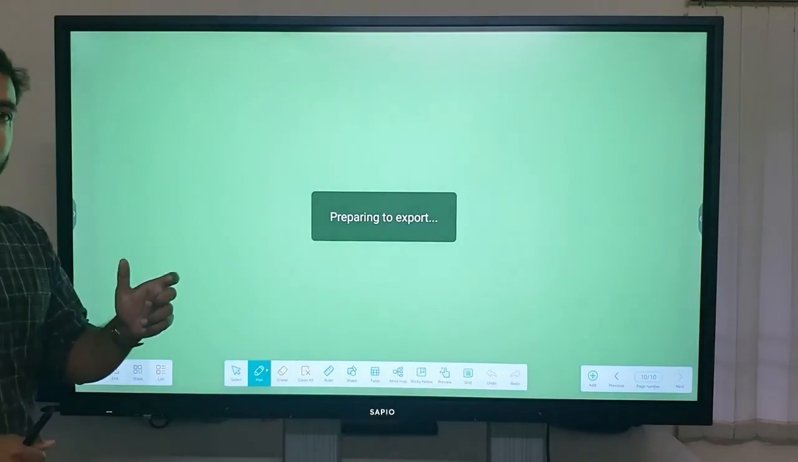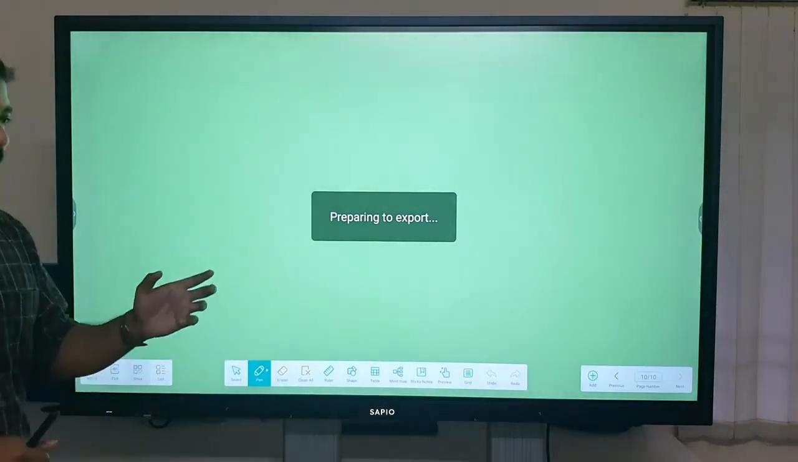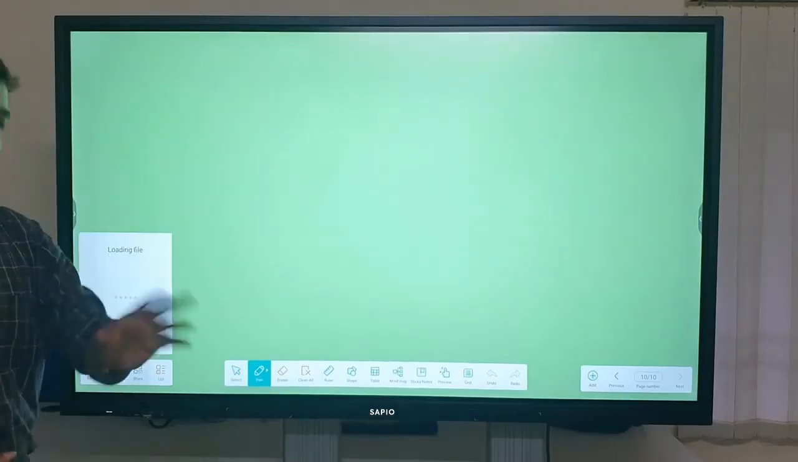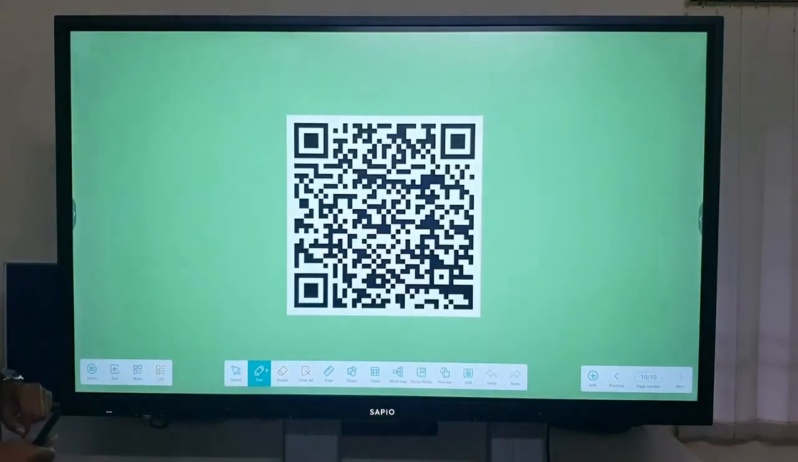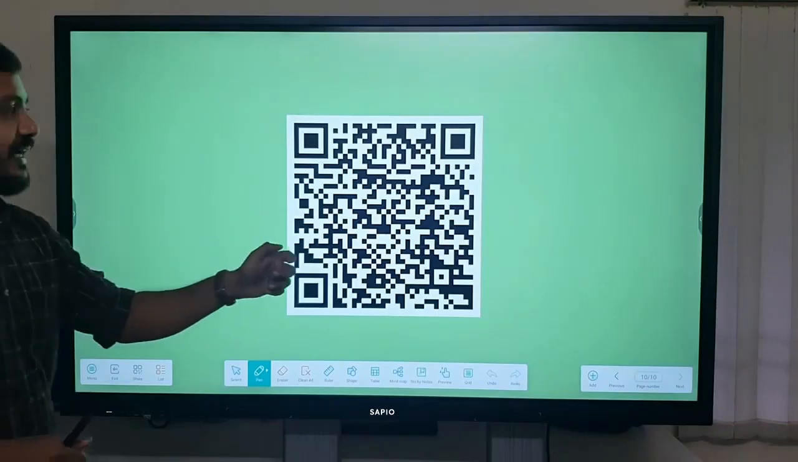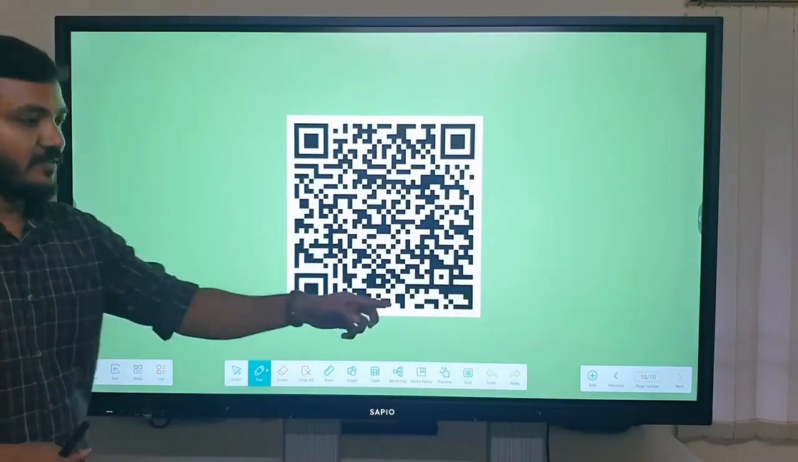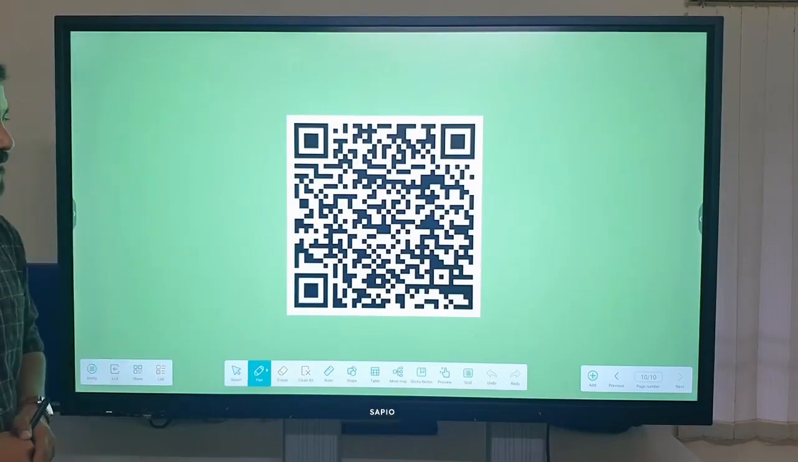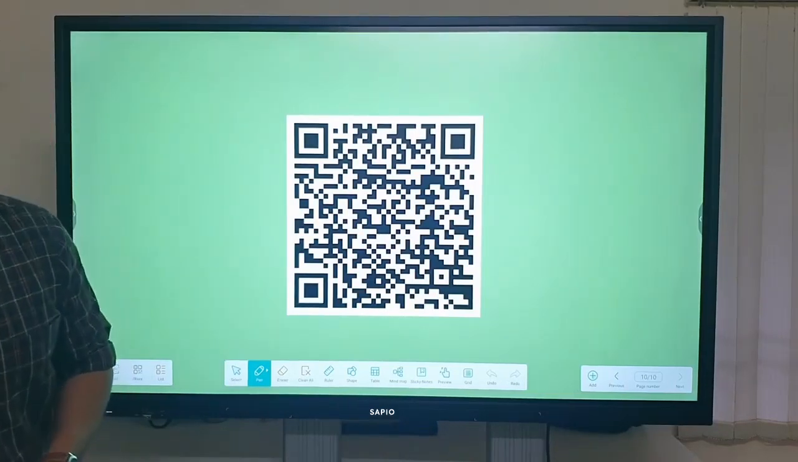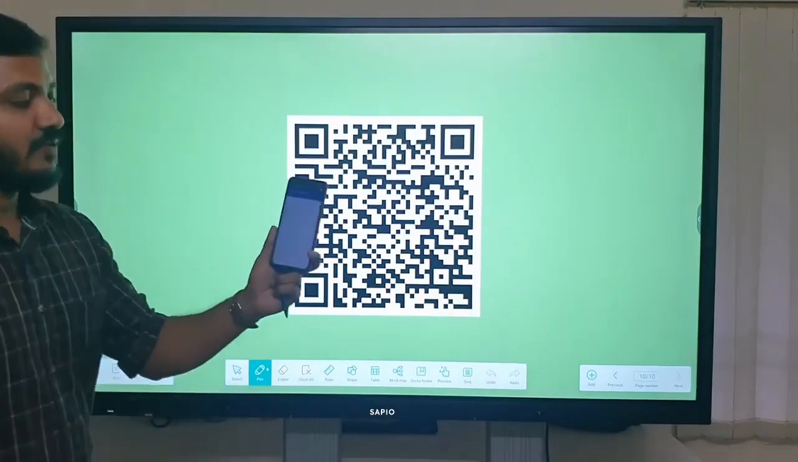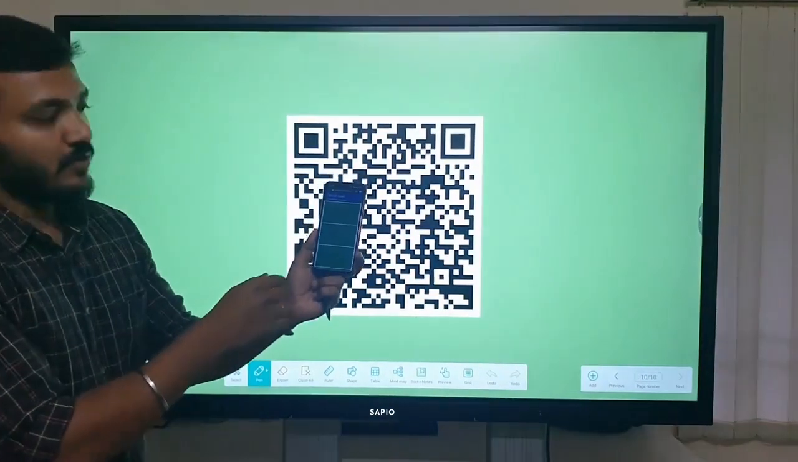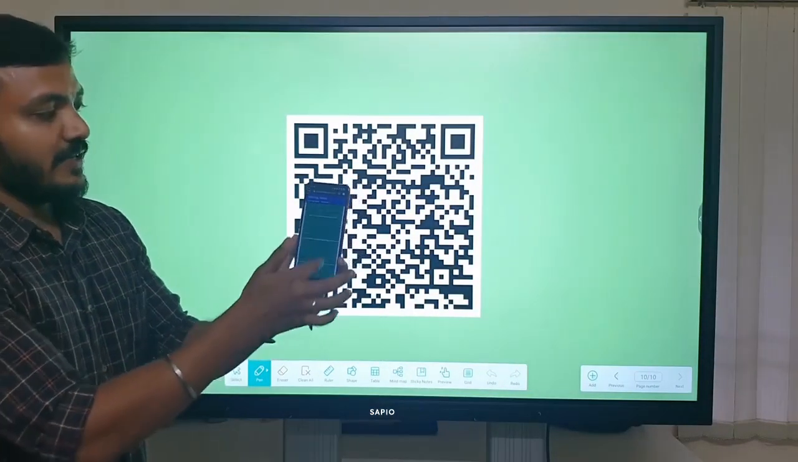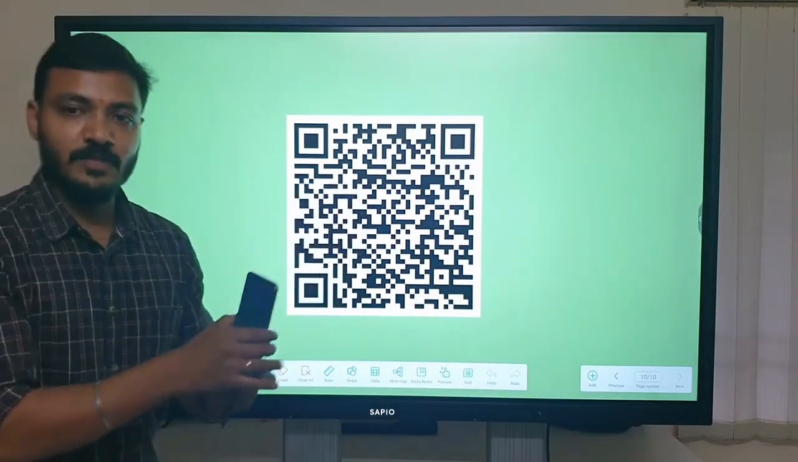This QR code can be scanned from any device, and once scanned, all the complete 10 pages will be in their device. Now you can see the QR code is generated. Once you scan the QR code, all the notes will be in the mobile device. I will just show that also. Now you can see once we scan the QR code, all the notes will be in the device. So whoever comes can scan it and save it in their own device also.